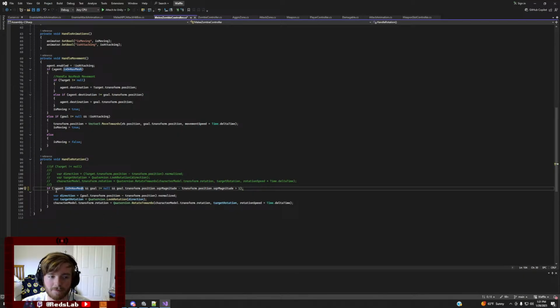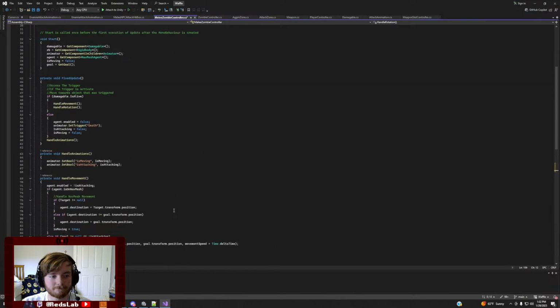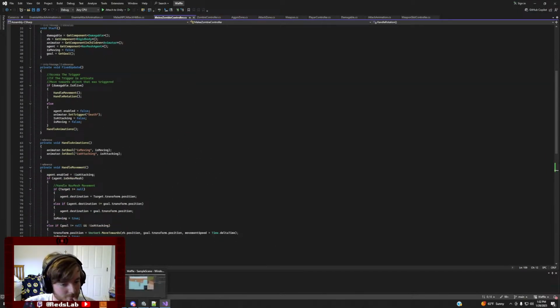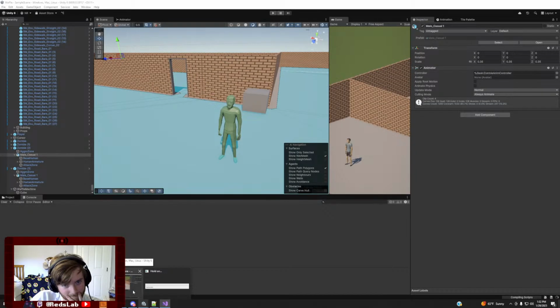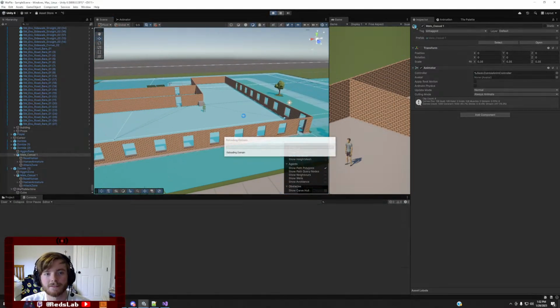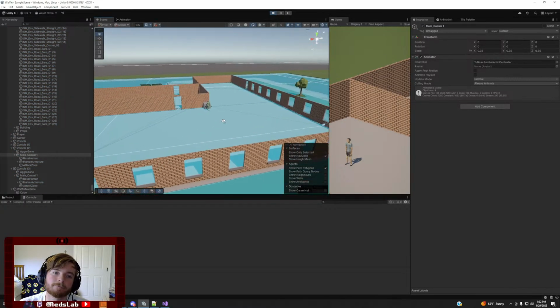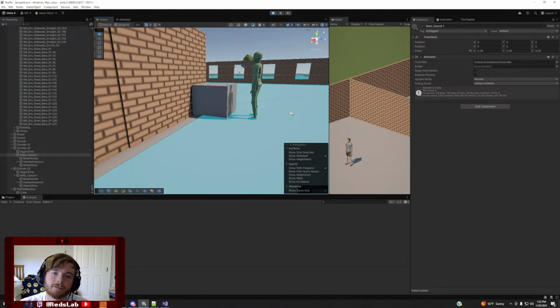This actually might not need to be in there anymore since we're handling the nav mesh, so let me just try commenting that out. Because this nav mesh navigational system is actually already handling the rotations, so let's see if that's gonna fix our problem. Okay. Yep, there we go.